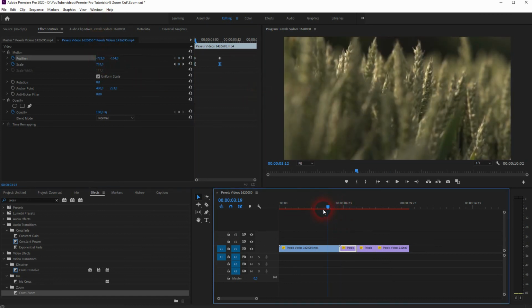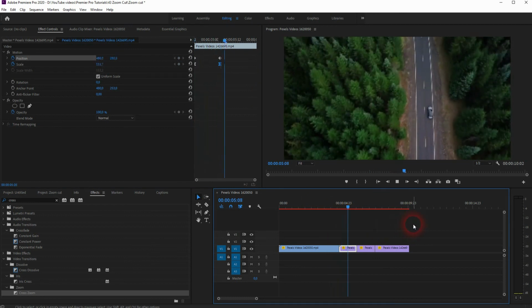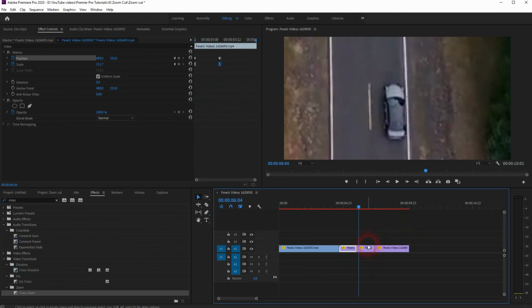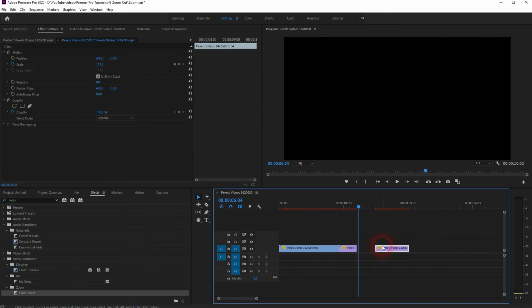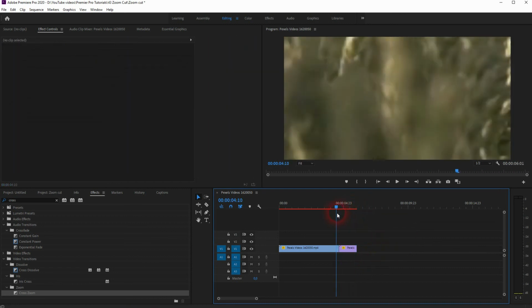And this is how you can create a manual cross zoom effect. It gives you a little bit more freedom to adjust it. And I wanted to show you the difference between this zoom transition and the zoom cut.